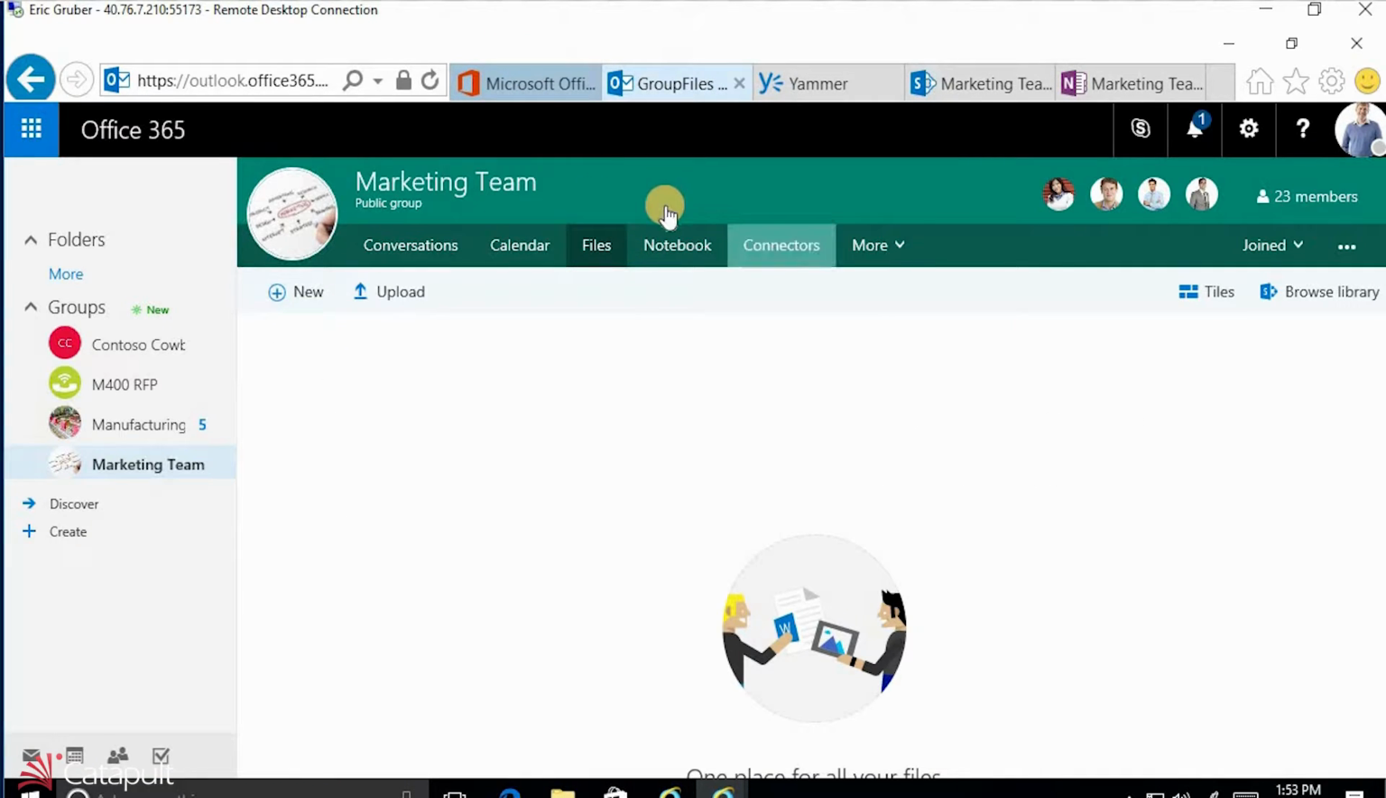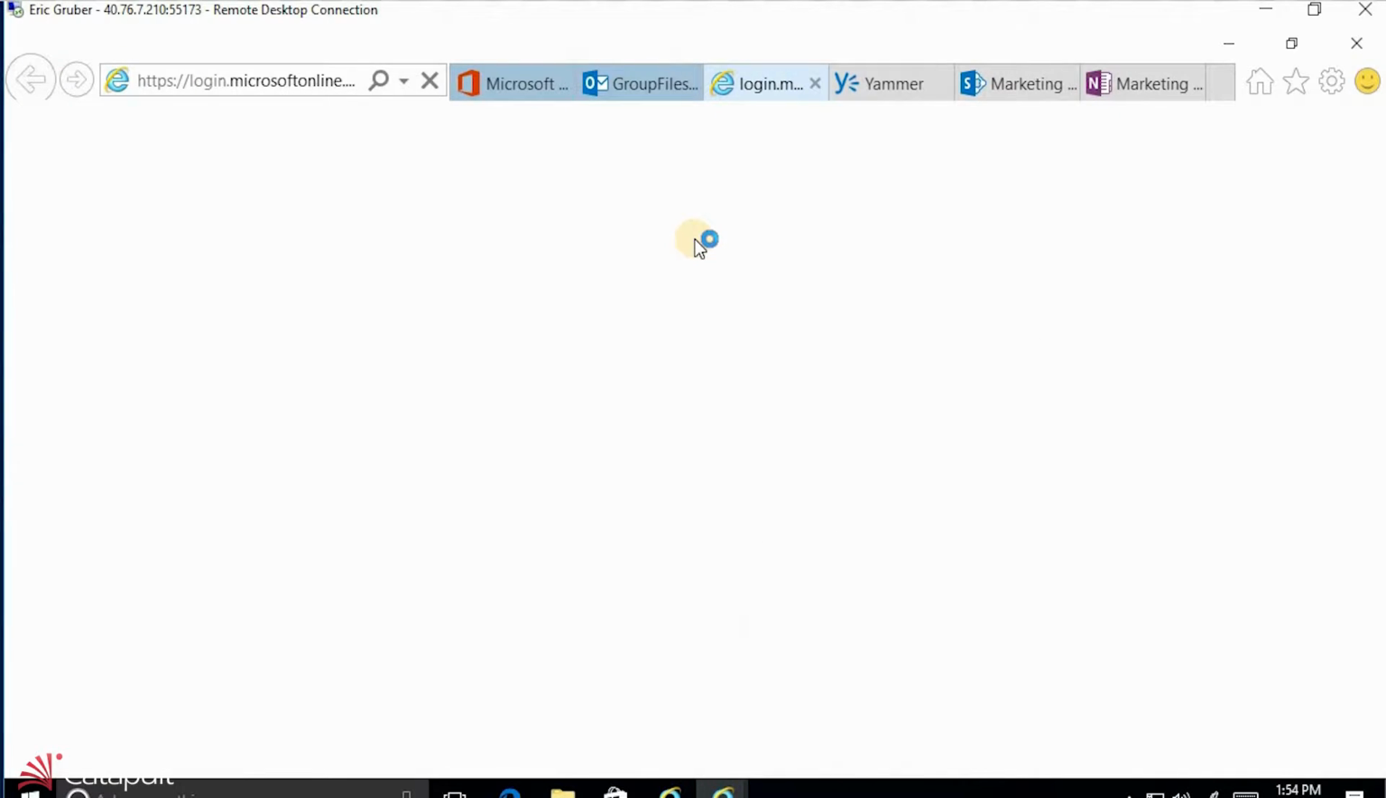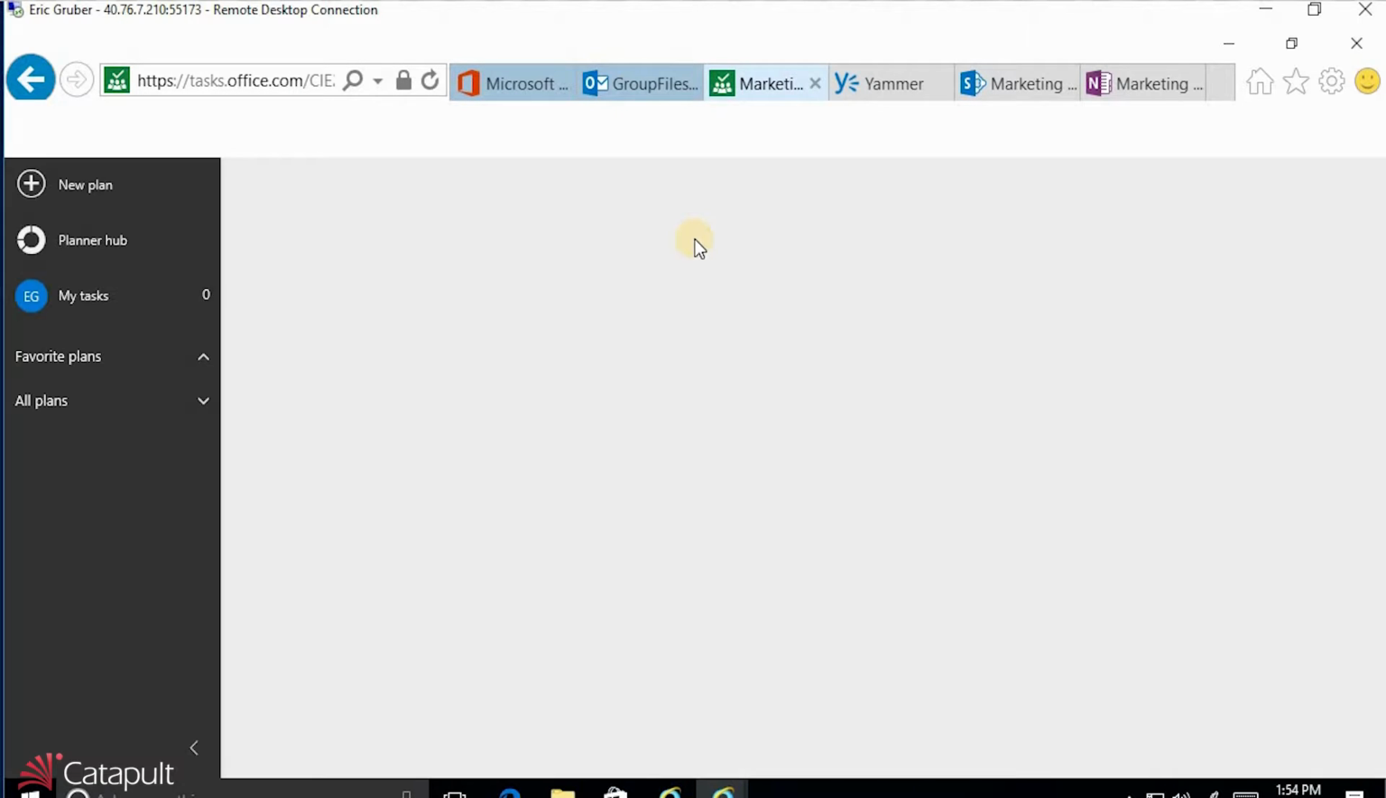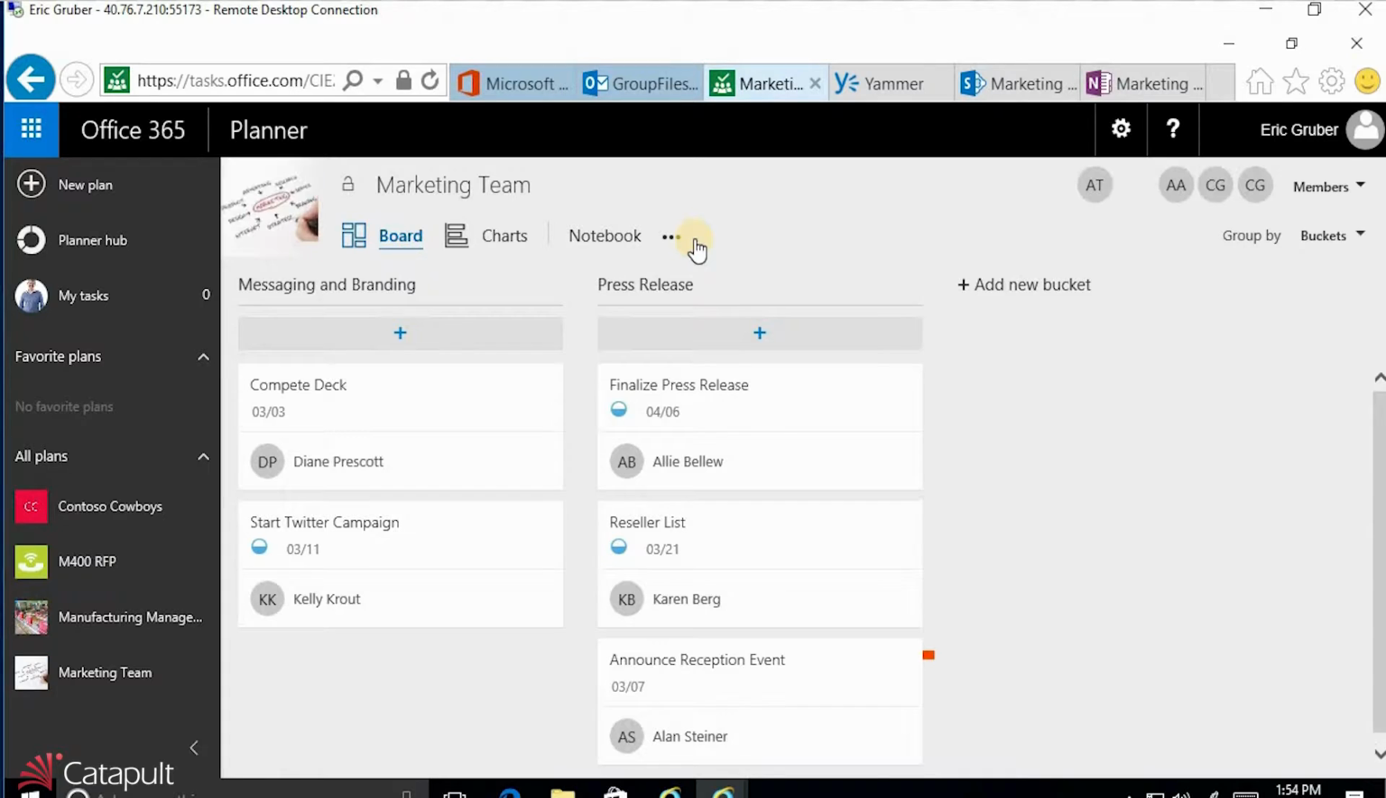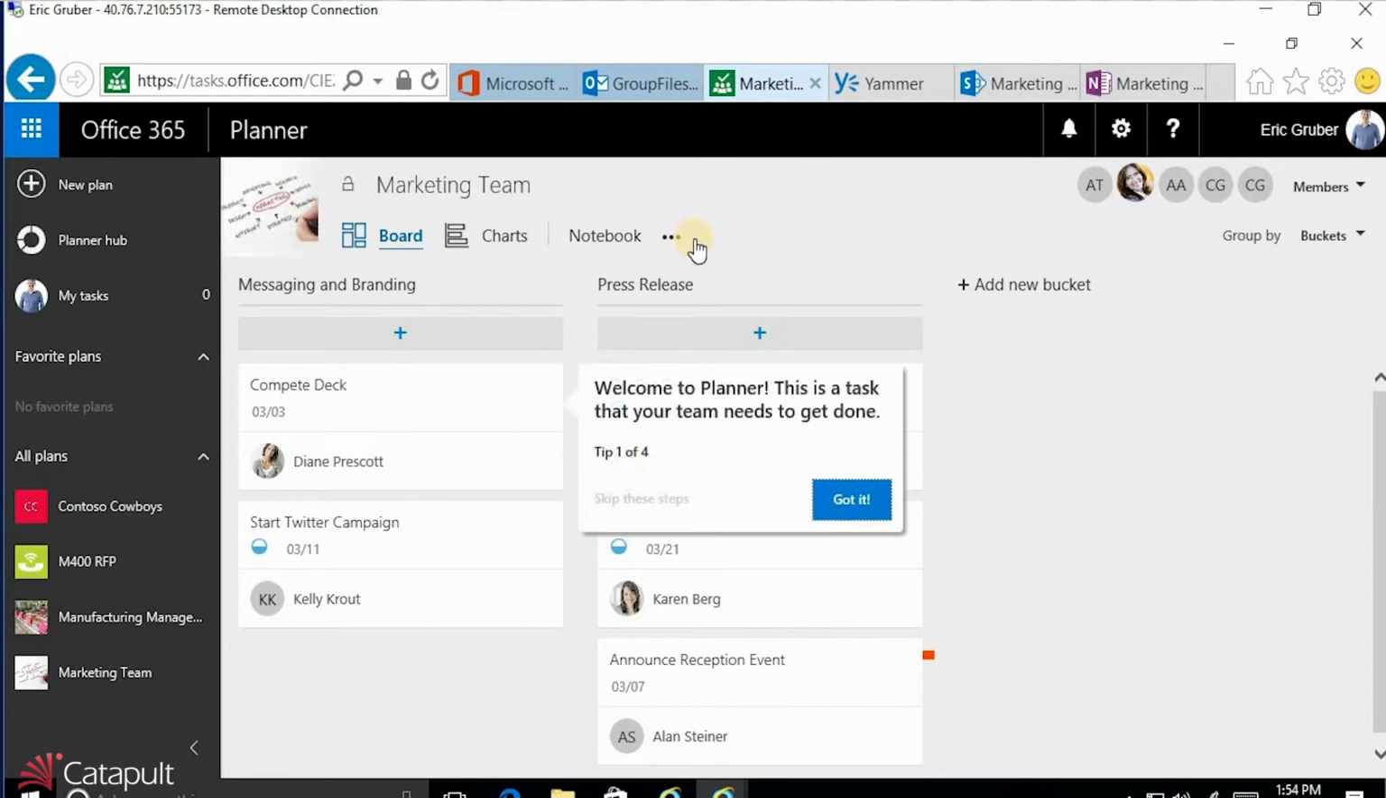Lastly, I have the ability to use what's called a planner. This is something we'll want to go into in more detail another time, but a planner lets me manage the tasks that are associated with this group. So inside of my marketing team, I can start to create buckets which organize my tasks, and I can tie those tasks back to this particular group.